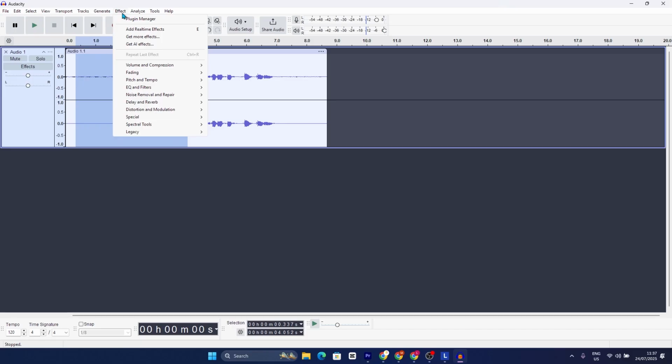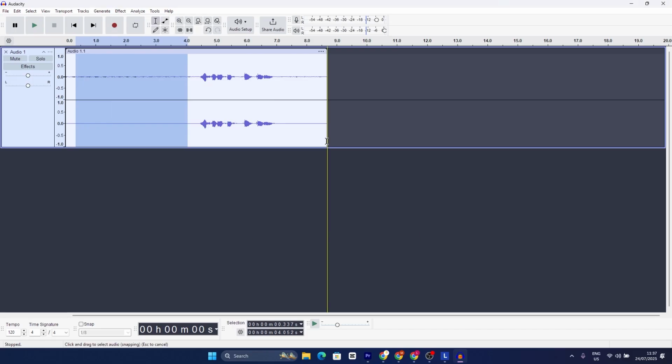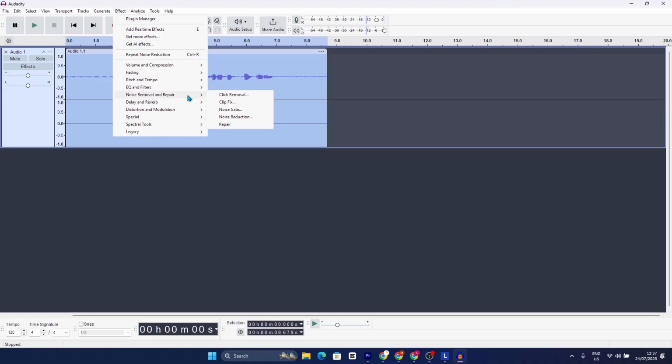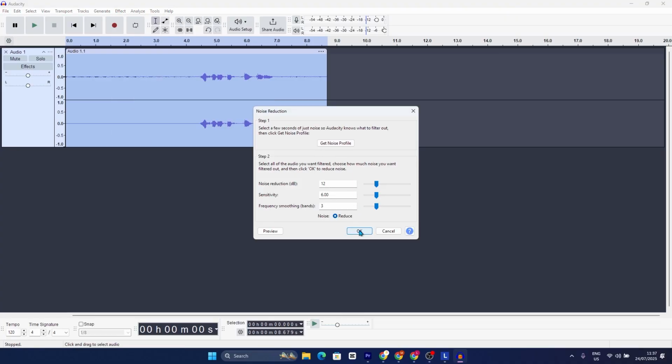Go to the effects, under noise removal and repair, go to noise reduction, click on get noise profile, select all of your clips by left clicking on them or clicking Ctrl A, then go to effects, noise removal and repair, go to noise reduction and click on OK.